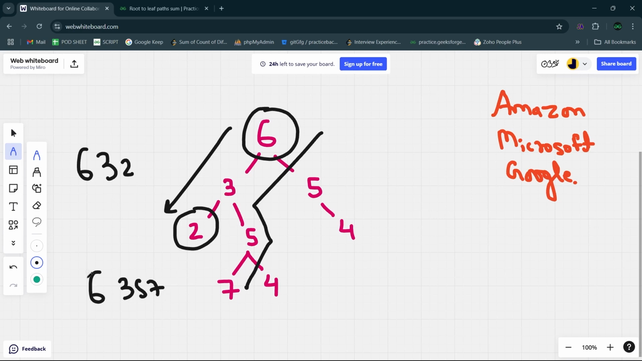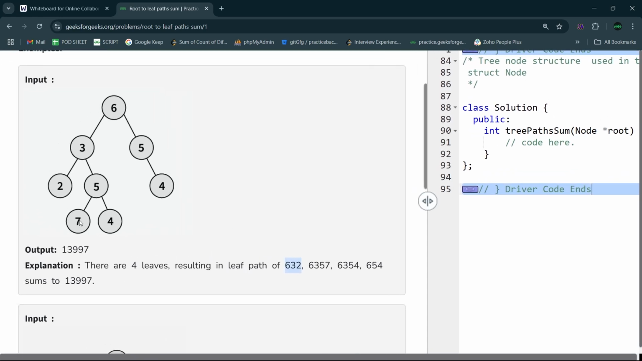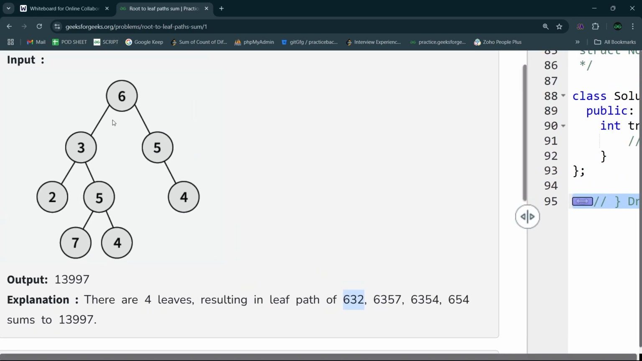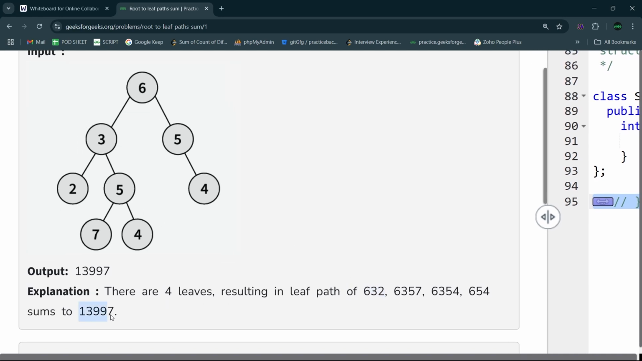So we have to keep on generating these numbers, and ultimately add all of them. There are 4 paths from the root till the leaf node. One path will be 632, another will be 6357, another will be 6354, another will be 654. Now when you add all these up, you'll get the final sum as 13997. So we have to give this particular answer as the final sum.